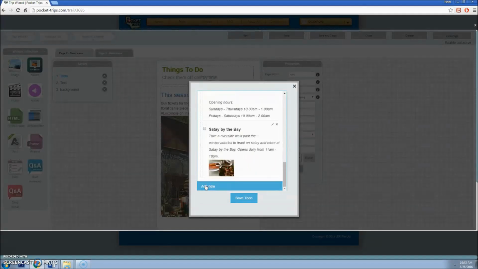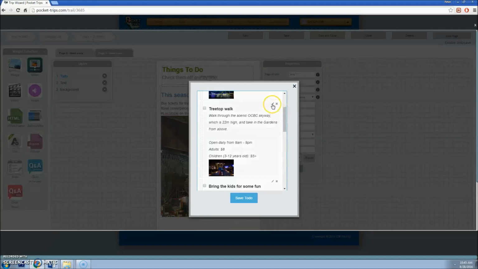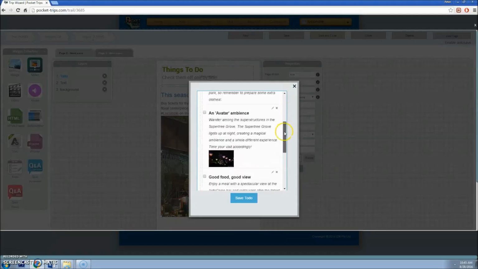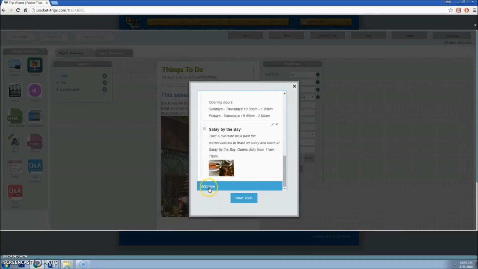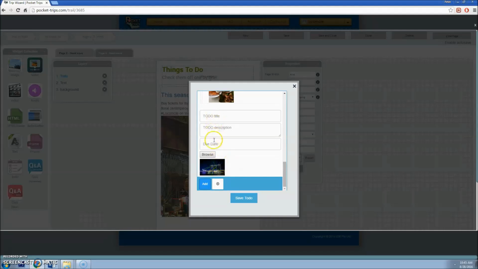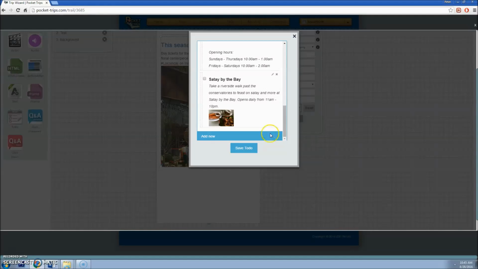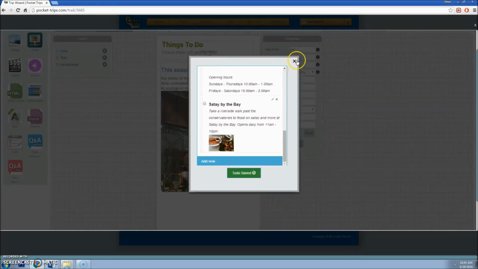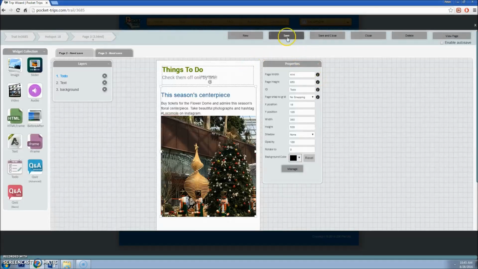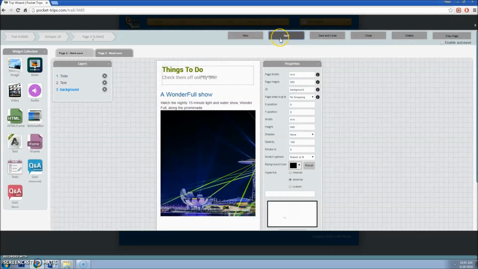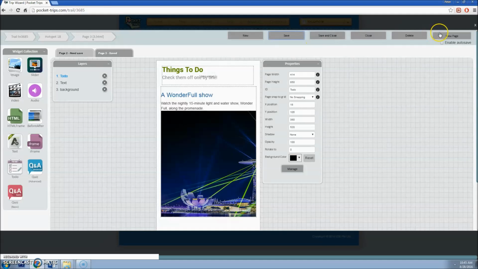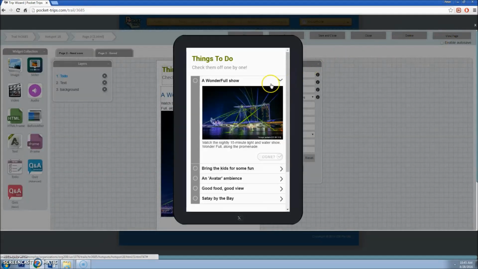Once done, click Add, and you can continue editing the other to-dos or delete them with the X, or add a new to-do with Add New below. Once you have finished editing your to-dos, click Save To-Do. And the to-do widget will be updated when you click Save. Now you can view page to preview your to-do widget.